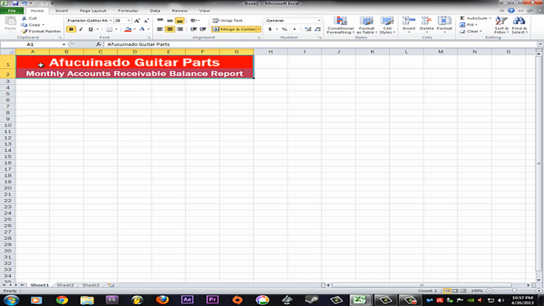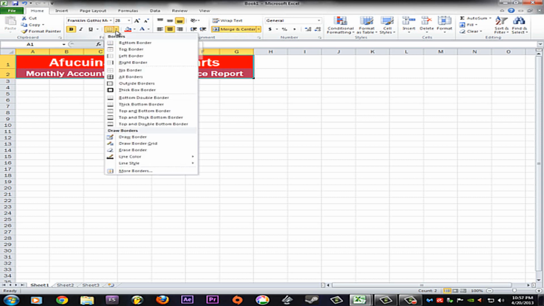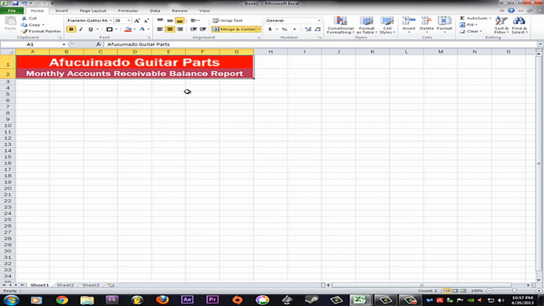The last thing it wants us to do for this requirement is draw a thick box border around range A1 and G2. So same thing, I still have these two cells selected, and up under the font menu there's a button that says bottom border right now, but I'm going to click the little arrow next to it, and down here there's a button that says thick box border, and when I click that, it's going to create this black border around my title box.